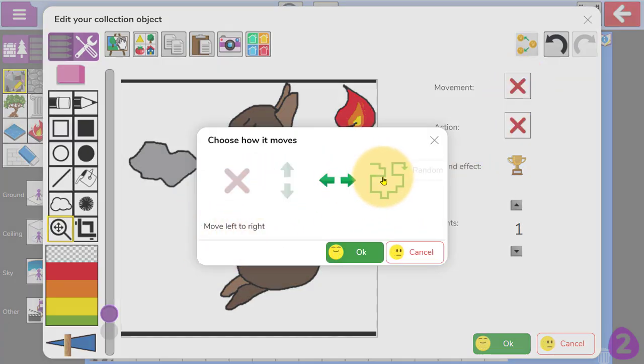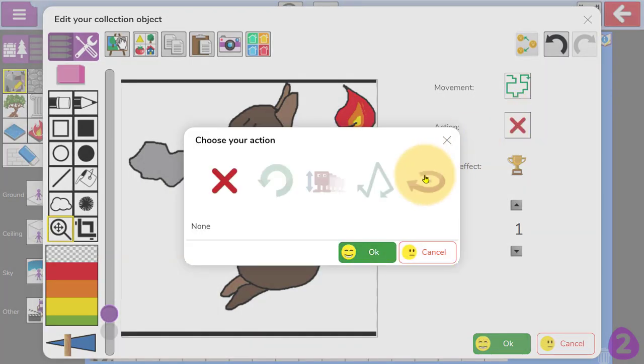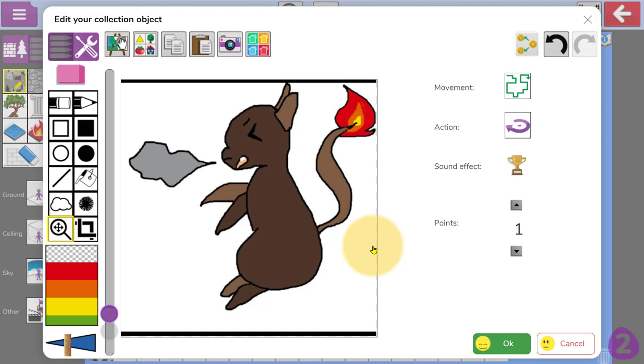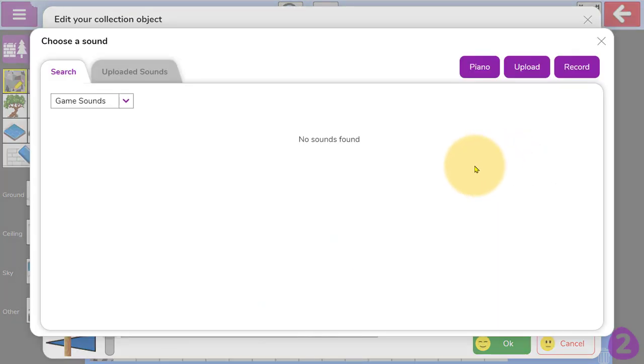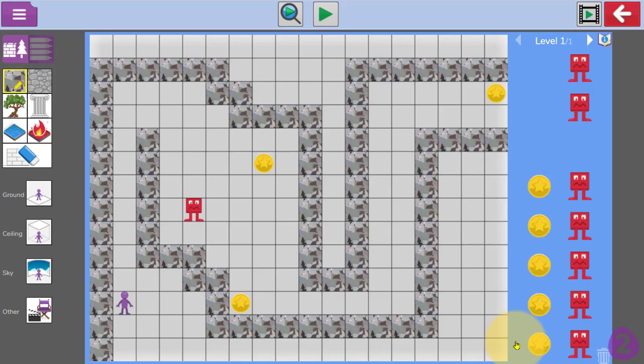I'm going to make my baby dragon move around in a random direction, and I'm going to make him spin on the spot. Okay, sound effects, you can import from our galleries, or you can upload sounds, make music, upload, or record. I'm going to click on OK. And that's popped the baby dragon in there.